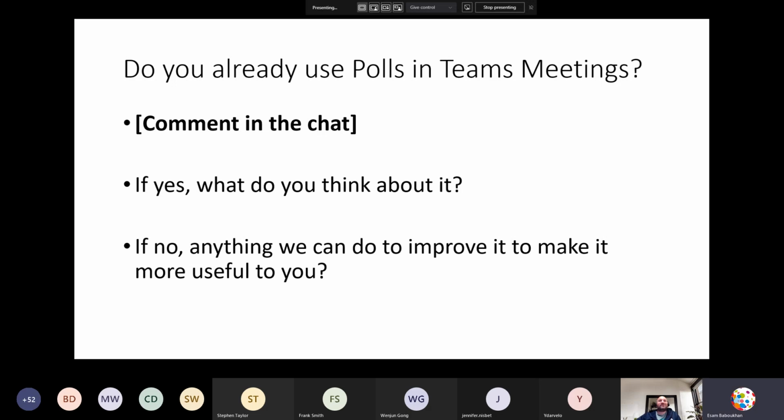So this one's going to be hard as well because I'm not in the chat, but I'll ask you again to relay it. I wanted to know if people are already using polls in Teams meetings, and if so, what you think about them, and if not, we're really looking to understand what we need to do to improve them to make them more useful to you. And yes, you can type a few things in the chat. I won't be able to see it, but I also encourage you to hold them for a few more minutes. We'll be giving you a survey link where you can give your feedback directly to us. So I'll skip past this one.